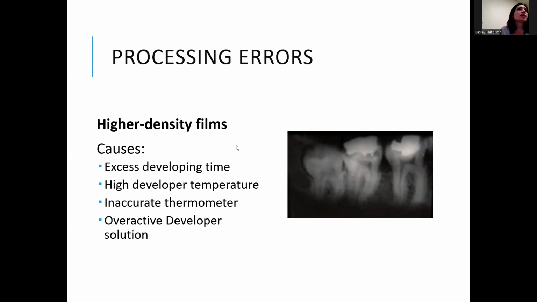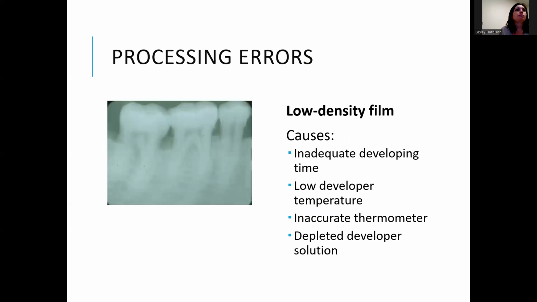So here's some processing errors. If a film is overall darker or there's higher density to the film, some of the possible causes can be excess developing time, so it spent too much time in the developer. The developer's temperature is too high. If your thermometer is not measuring the temperatures right, then that can lead to high or low temperature. And then overactive developer solution, so it's not measured right or it's too strong.